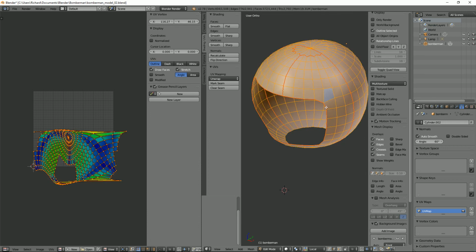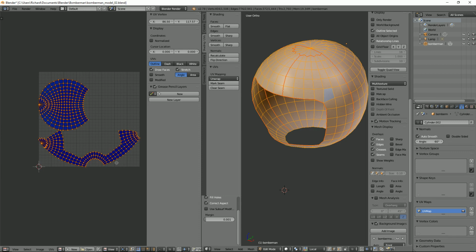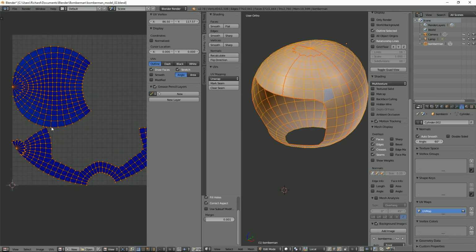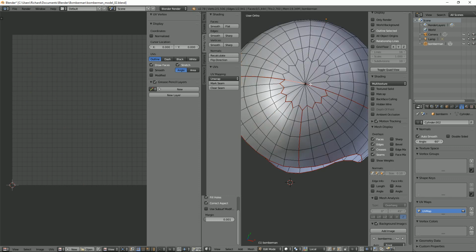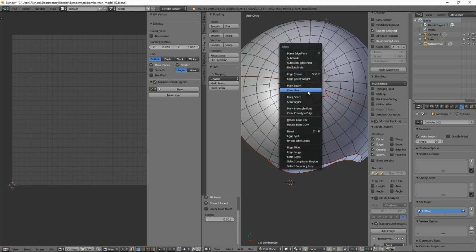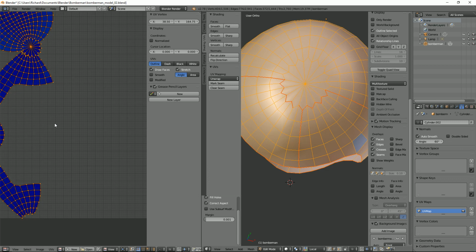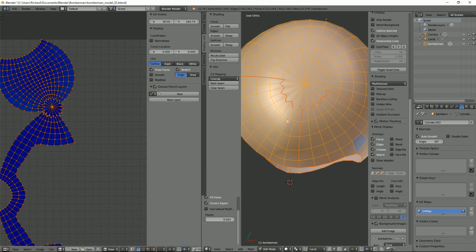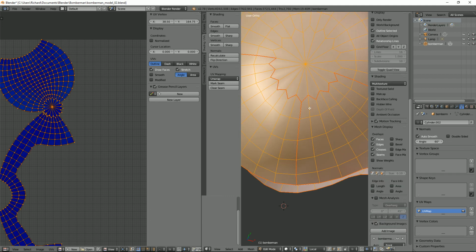Now I can do A, U, unwrap. How's that looking? That's much better. There we go. That's worked nicely. You can see that there, right? In fact, I don't think I need those lines there now. Let's just try this. Control E, clear seam. U, unwrap. Oh yeah, look, I'm missing a bit there. Control E, mark seam. Come on, be kind to me. U, unwrap.